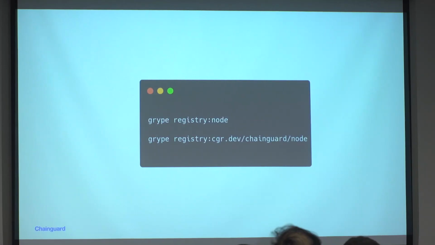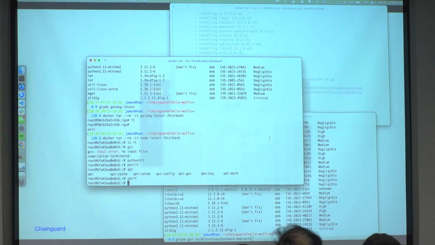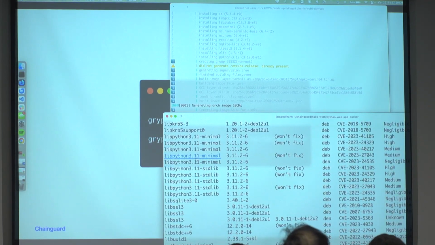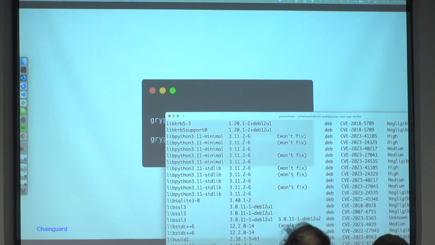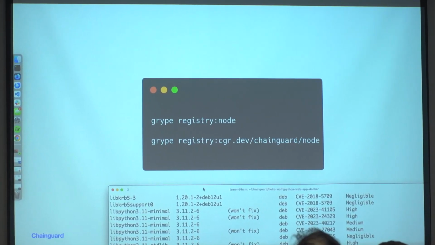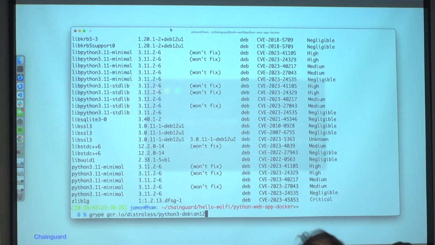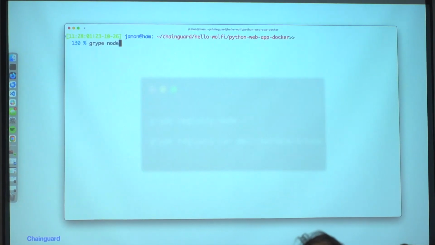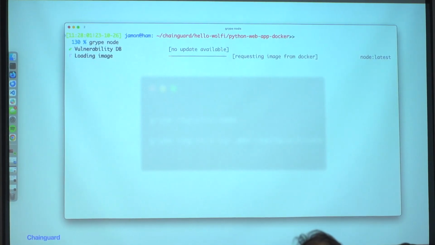Let me just get a terminal. And let's see here. Where am I? It's a little bit small, isn't it? So let's scan the node image. Just grype node. I have the image already, so I'm not going to the registry. If you know Grype, it lets you scan things like SBOMs. You can pull an image directly from a registry as opposed to your local copy. Supports lots of different options.